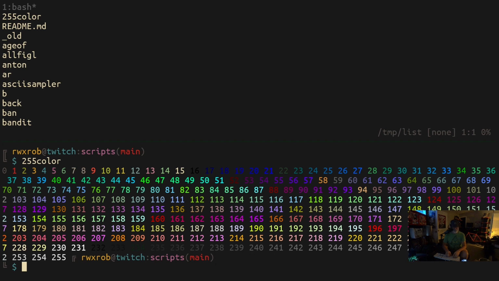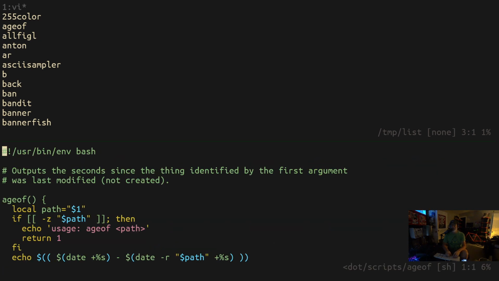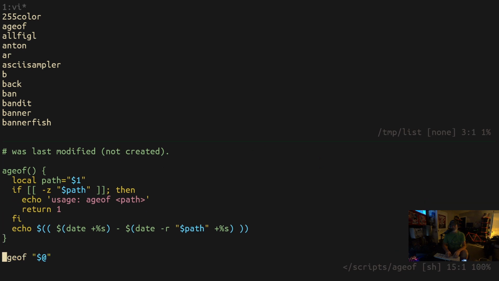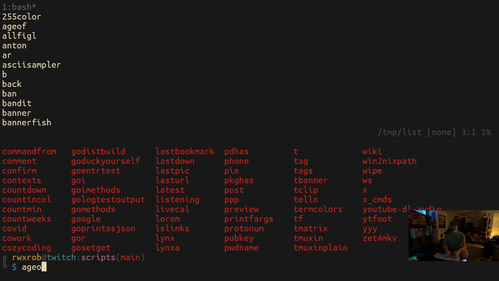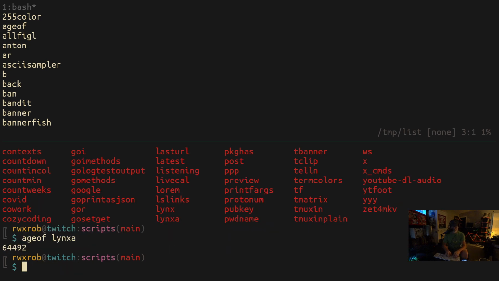I mean, do we want that? It's kind of pretty. Do we want it? Yes or no? Yeah. It's going to go in the image. Okay. Age of. Age of is cool. Age of outputs the seconds since the thing identified by the first argument was last modified. That is kind of cool. So, for example, you can do age of links A. It tells you how many seconds it's been around. I think we need age of.